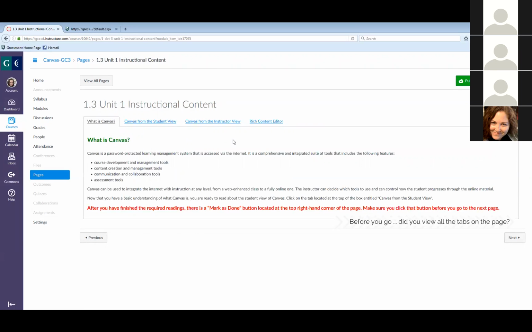Here's one thing we really wanted to go over. We are not using a textbook for this course, so all of your content is embedded using Canvas tutorial guides and such. One thing you have to make sure of when you get to the instructional content is that you're reading every single tab. See how there are 4 tabs here? The first thing is, what is Canvas? You're going to check all this out.